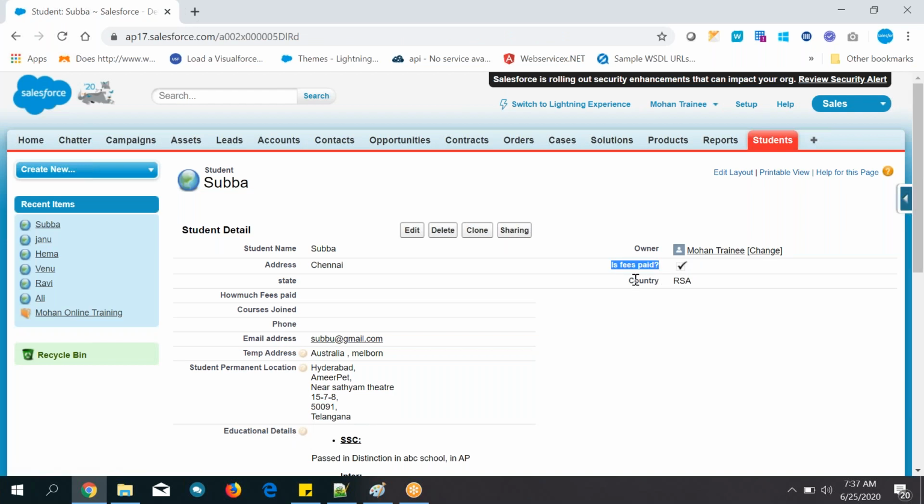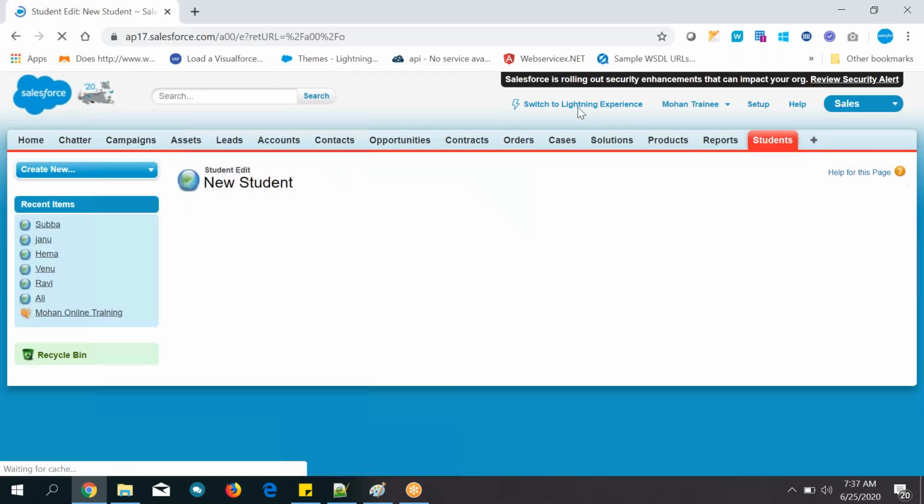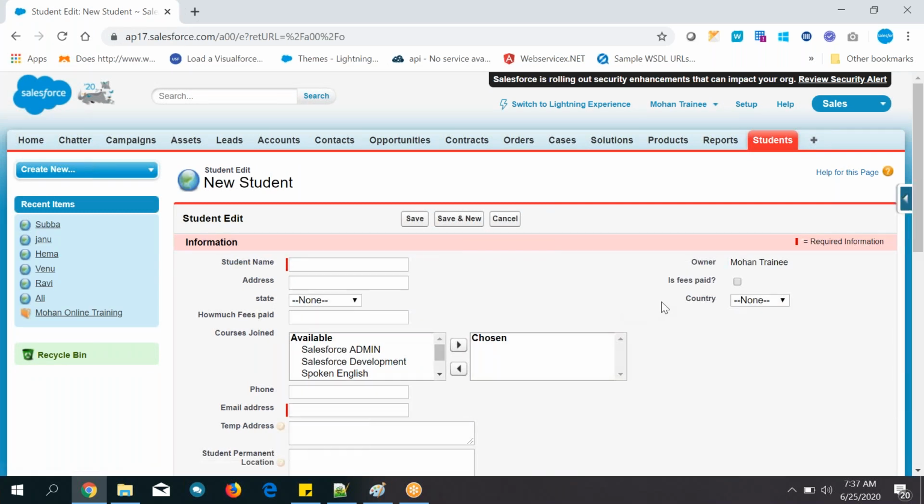Can you see? We have moved Is Fees Paid and Country to the right side. For Subbu, it is displaying like that, right? Not only for Subbu, for all the records it will be like that. Create a new record and you can see it over here.